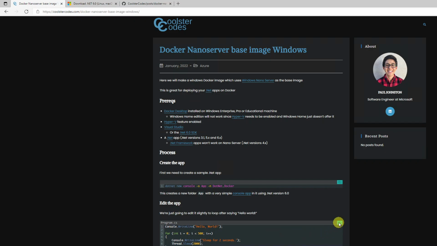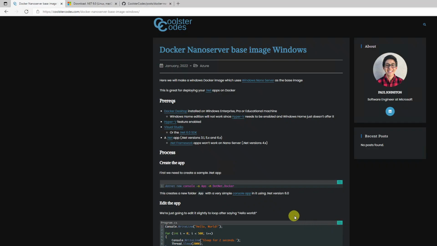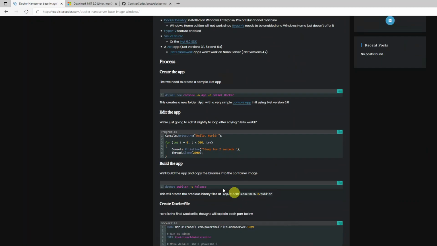Okay, so we're going to edit the app just a little bit and make it sleep for 1,000 seconds, but make it print a line every 2 seconds. To mimic a container, because most containers run continuously or are serving stuff, so we want to mimic that. Okay, next we build the app.